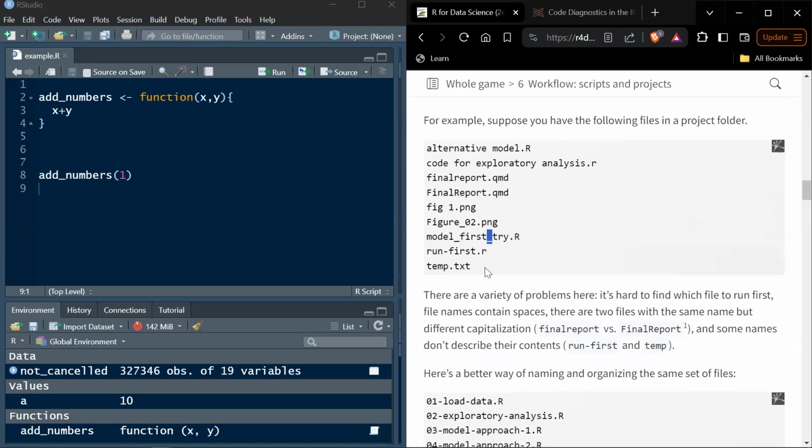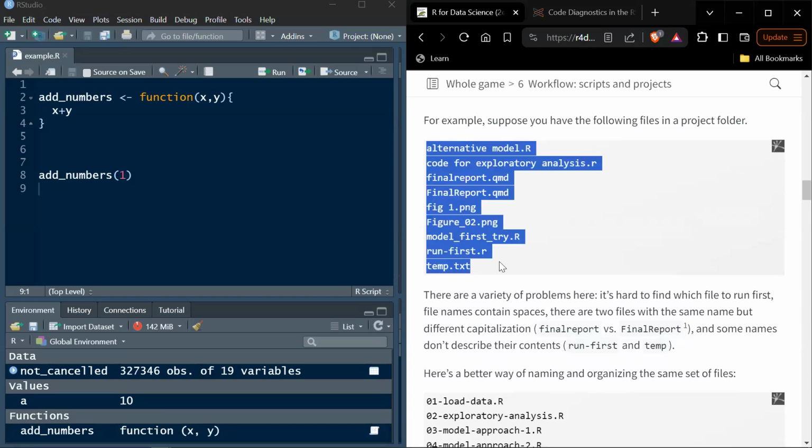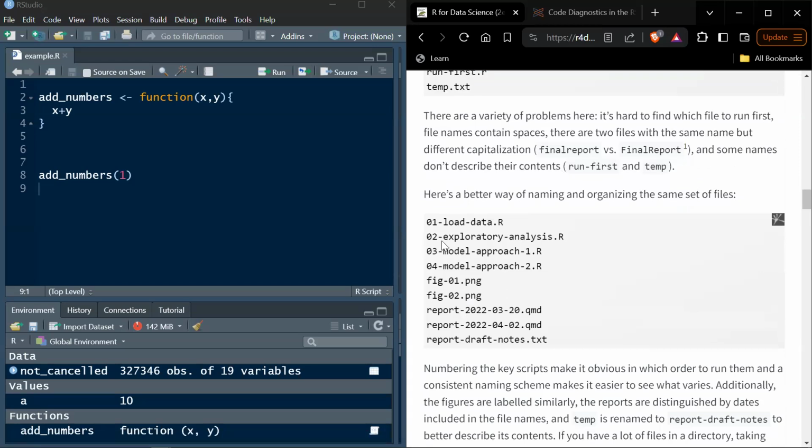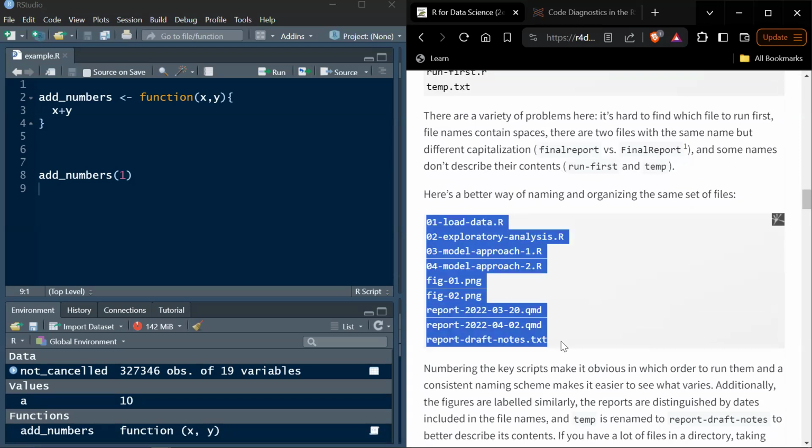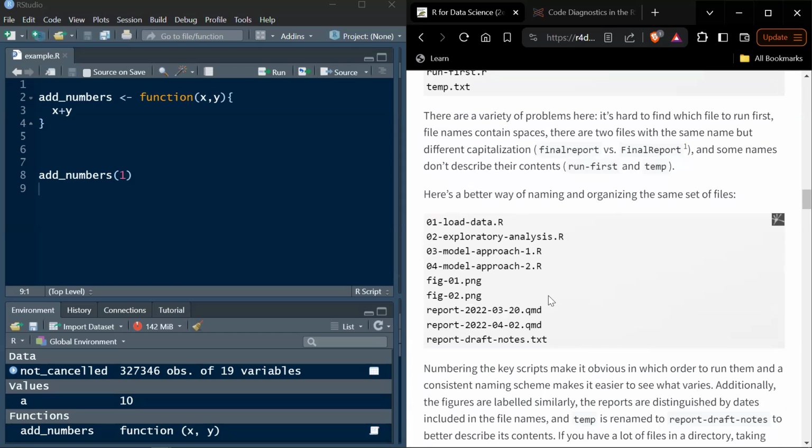Okay, so now they're comparing, I think. Now look at this particular file here. So they're also comparing it with this one. So this is a very well-organized file structure under a project folder. We have 01 load data, 02 exploratory analysis, 03 model approach 1, 04 model approach 2.